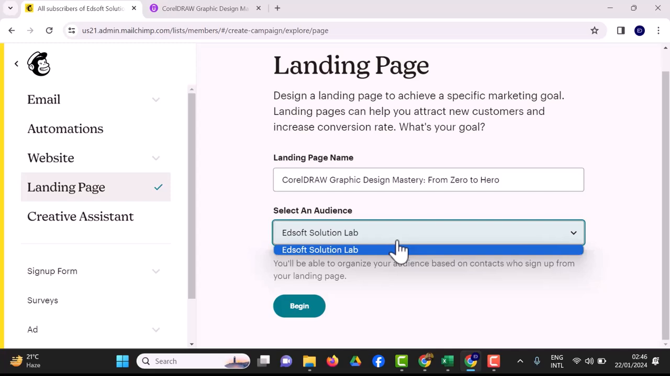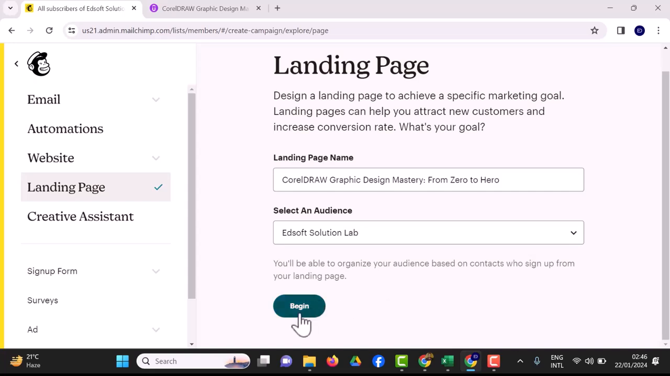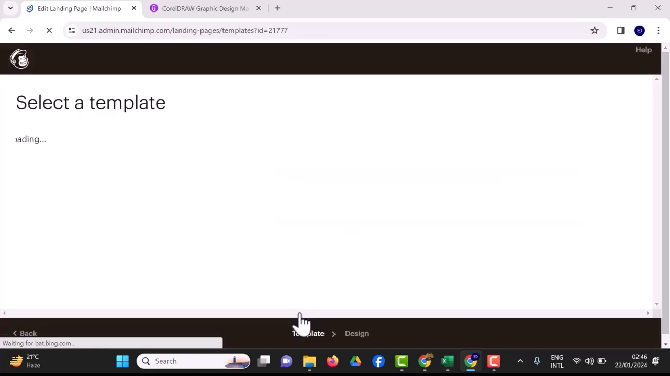And the audience, we have only one audience right now. So the SF solution audience, that's the mailing list we created. Then I'm going to begin the design of the landing page right here. So once I begin the design of the landing page, it brings me to a template.